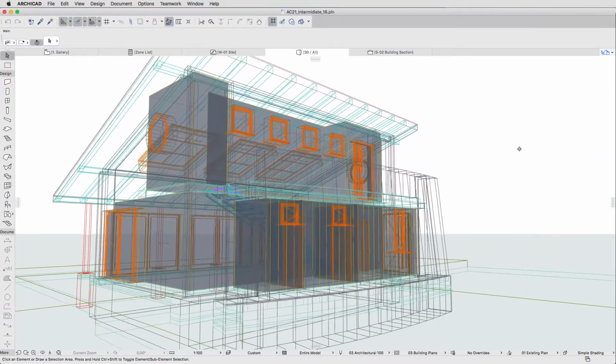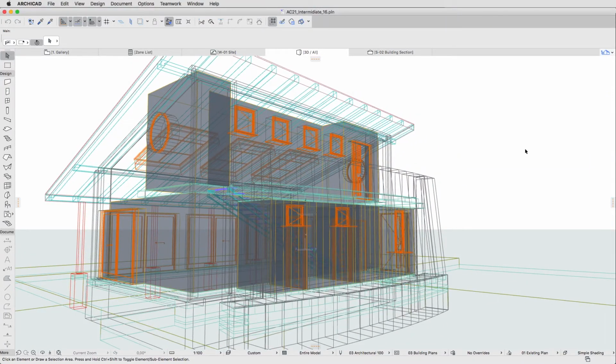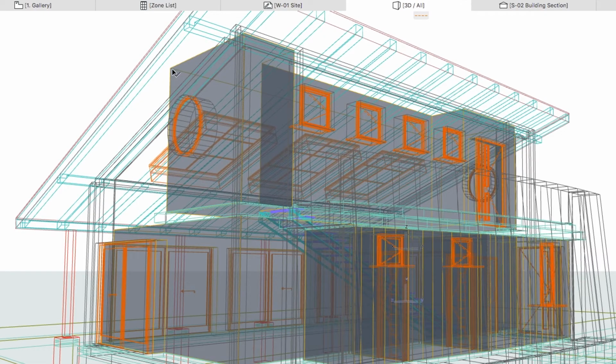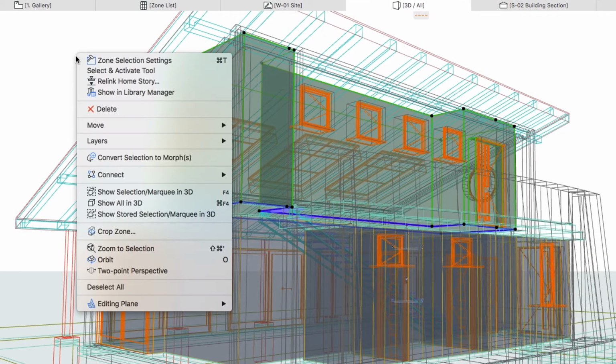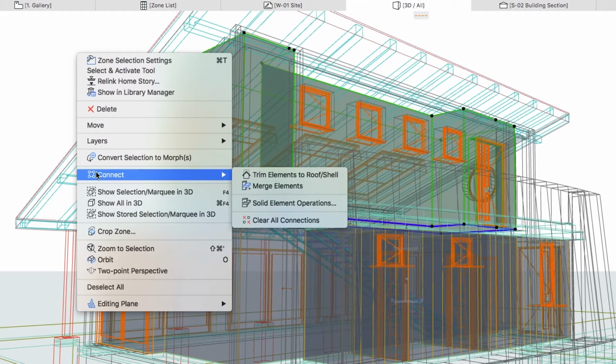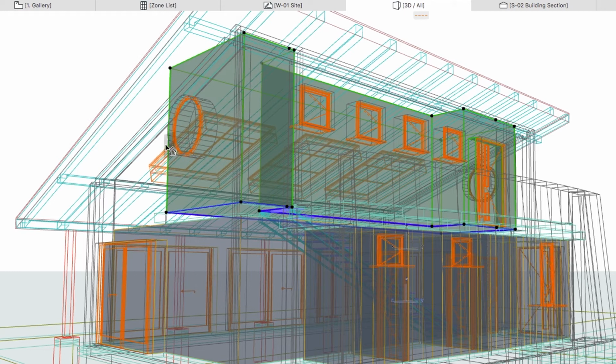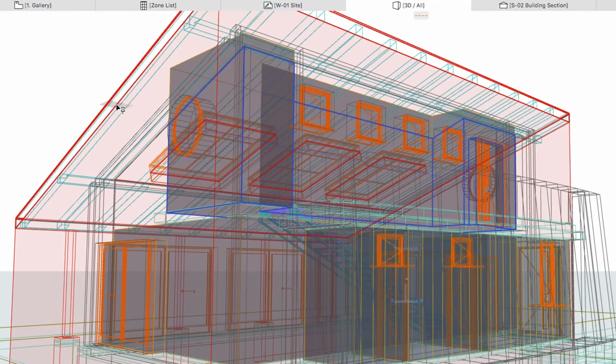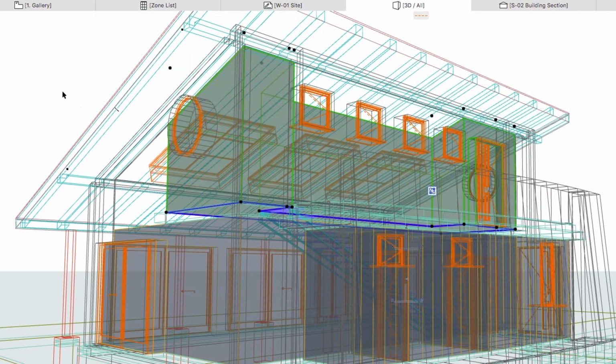Use the Orbit command to turn the gallery zone and the roof to a comfortable position for selection. Select the gallery zone, right-click, and apply the Connect, Trim Elements to Roof Shell context menu command. Pick the roof and then the zone side you want to keep. Hit Escape to deselect the zone.